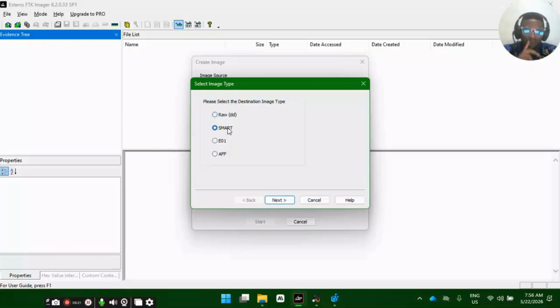This is also similar to E01, because E01 is used in advanced settings now. We use it presently, and it is Expert Witness. You can call it Expert Witness format or EnCase format. And SMART is also similar, but I think SMART aids in compression, where we compress the image file. Then AFF is Advanced Forensic Format. There is an evolution of tools, so you can use AFF for Advanced Forensic Format.